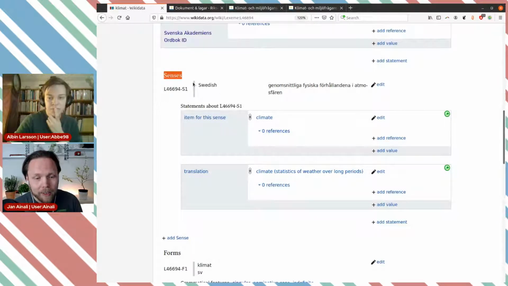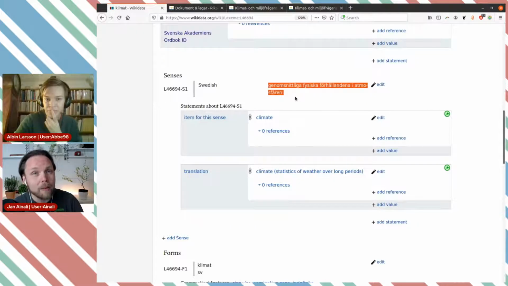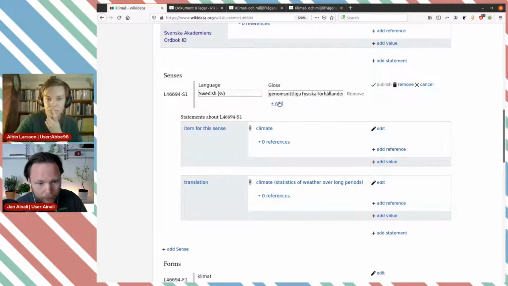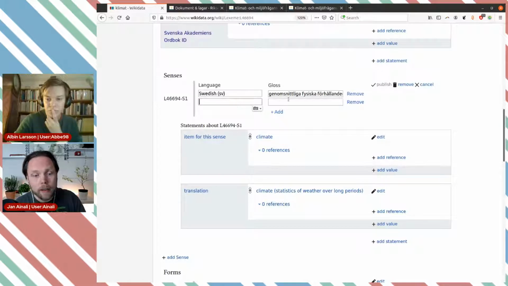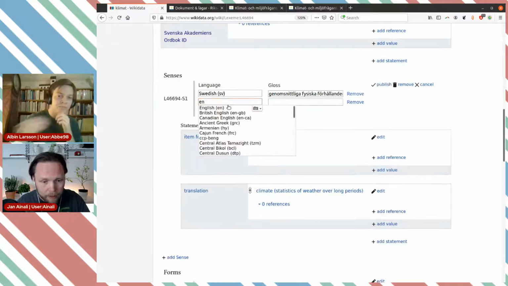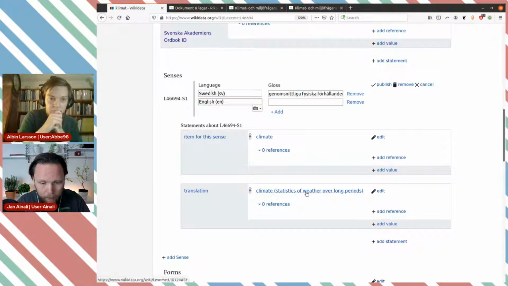First we have it just as a text string, and this can actually be in many languages. So I could edit here and add. Now I cannot add another explanation in Swedish, but I could add something in English here. If I add it in English, I can also see there's a translation, so I can just copy this.